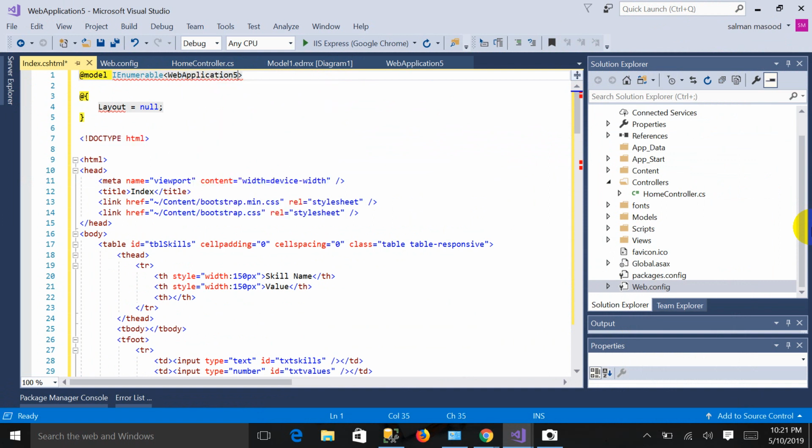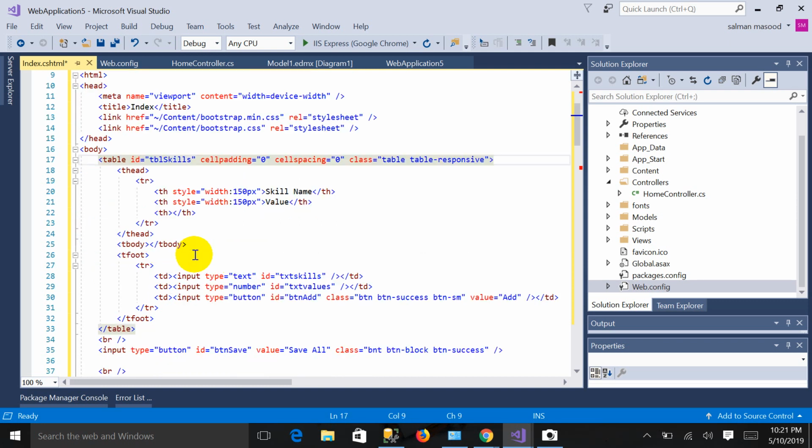Web application 5 dot models dot pbl skills. This is my table name. Okay. This is the meta tag. This is the bootstrap link. Okay, so the body is over here. Here is the table, the first table.